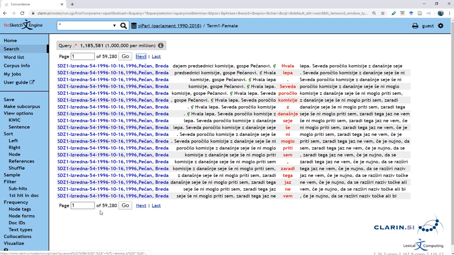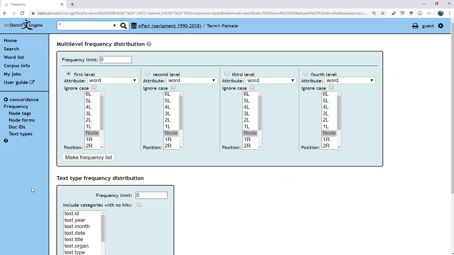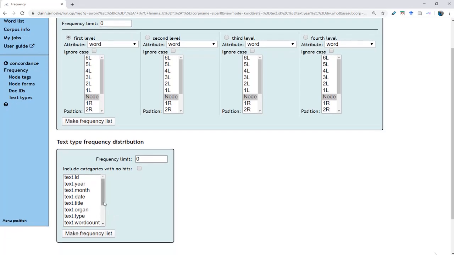When the concordance list appears, we click the Frequency option. In the first box, we can define which word attributes to take into account for compiling a frequency list. In our case, we only need to focus on the second box. We select the Who attribute like we did before, but if you wish, you can select more attributes by holding down the Control key. Finally, we click the Make Frequency List button.